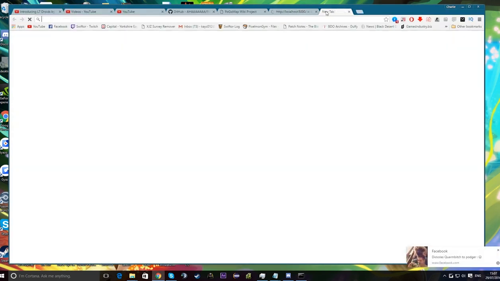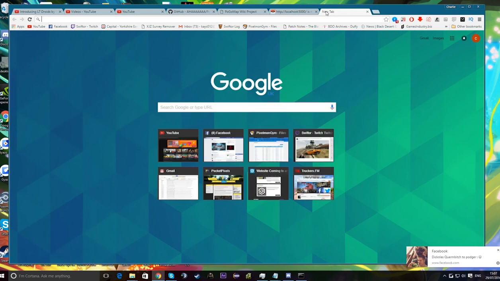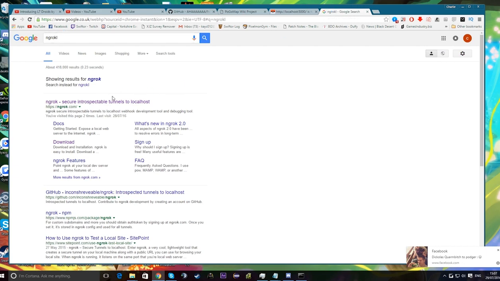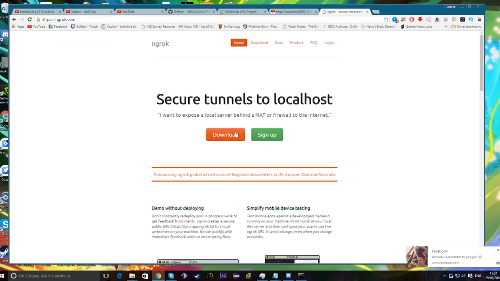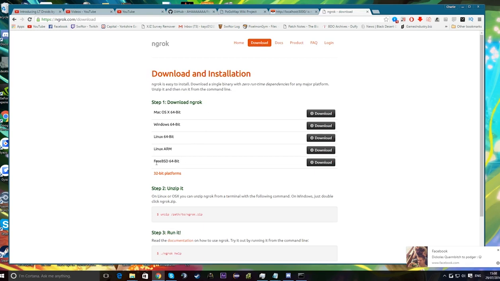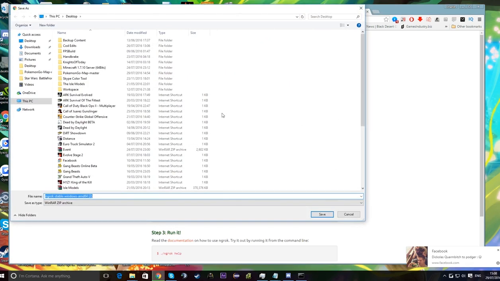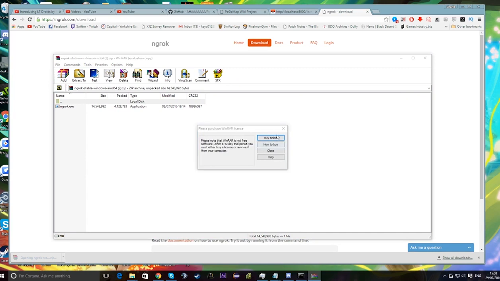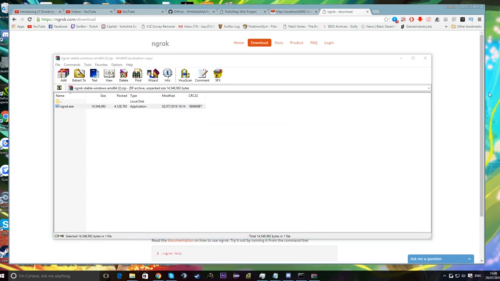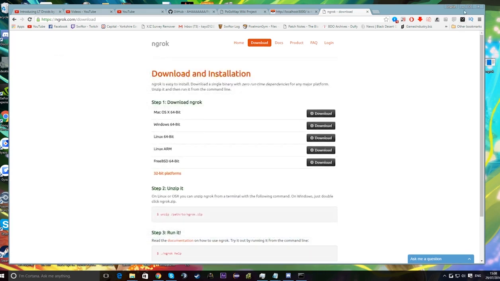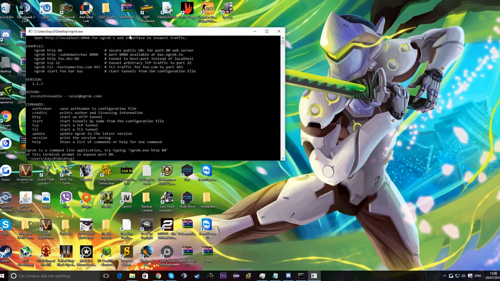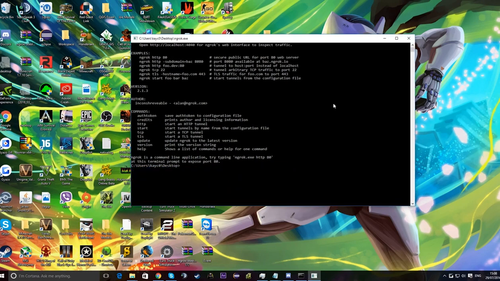So what we're going to need to do is we're going to need to open ngrok here. Still got it. Click download, choose your platform. You're going to download it. You're going to open it in WinRAR or something, and then basically drag it to your desktop. Perfect, that's all we need. And you've got this there. So you can double click that and it's going to open this window.